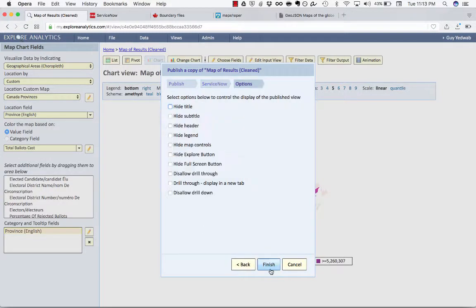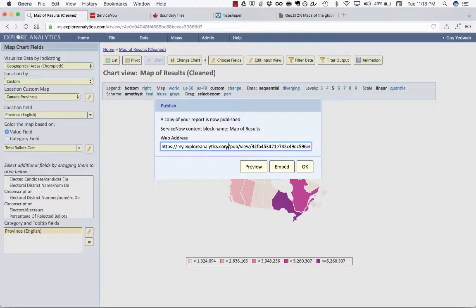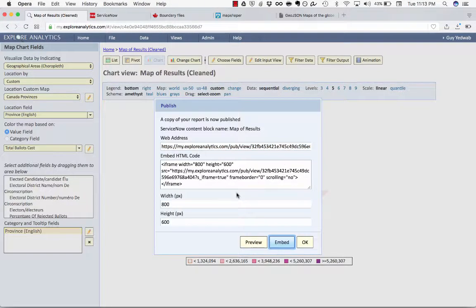Make it a nice tall report. And I'll click Finish. So now I have this real-time map. I have a URL. I can embed it into any portal, public or private.